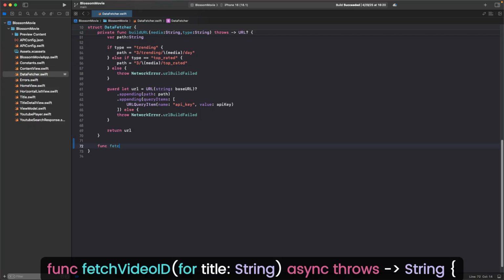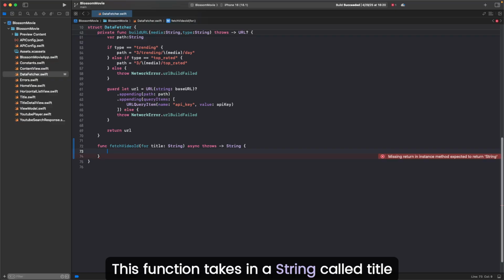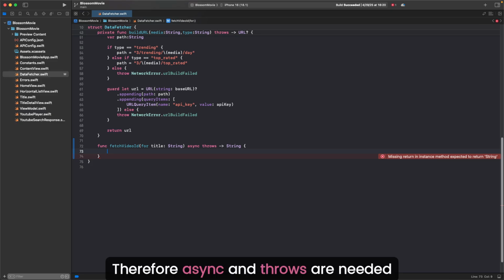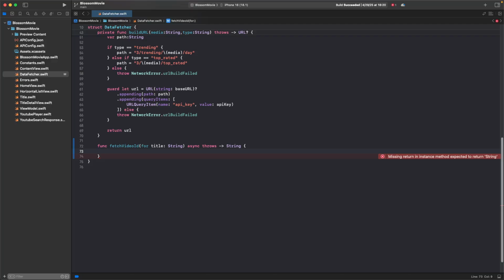Func fetchVideoID(for title: String) async throws -> String. This function takes in a string called title. It also makes a network call and could throw an error, therefore async and throws are needed. The function returns a string at the end.